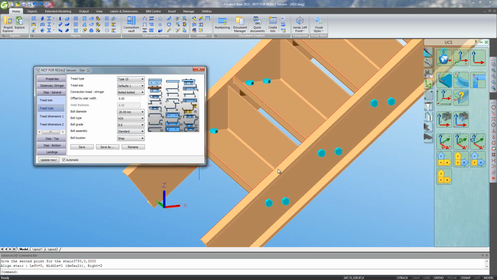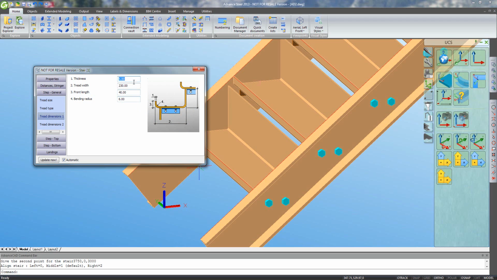So if I change to one of the other styles here, you can see how it's immediately updated in our macro. Perhaps I'll decide to have it welded to the bracket underneath so there's no bolts there. And now we can change the size of that tread to make sure they overlap with each other according to the rise and going of each individual stair, just like so, and everything updates live.